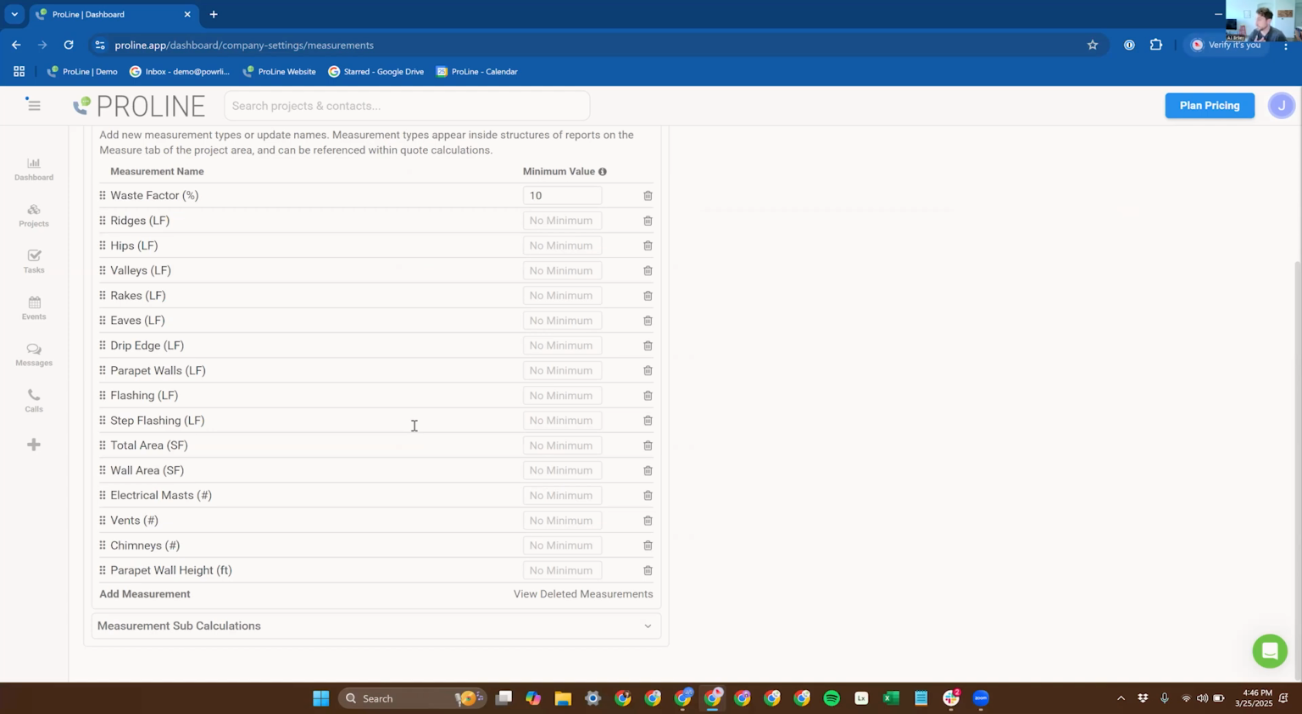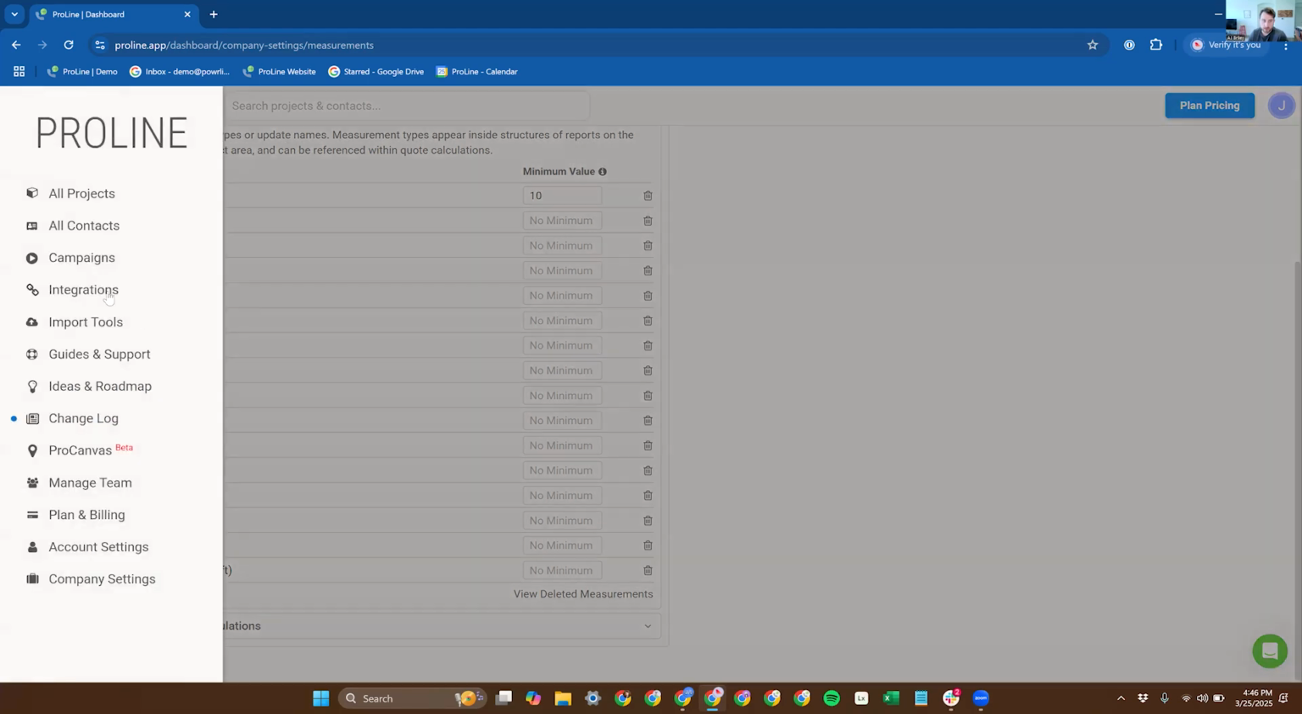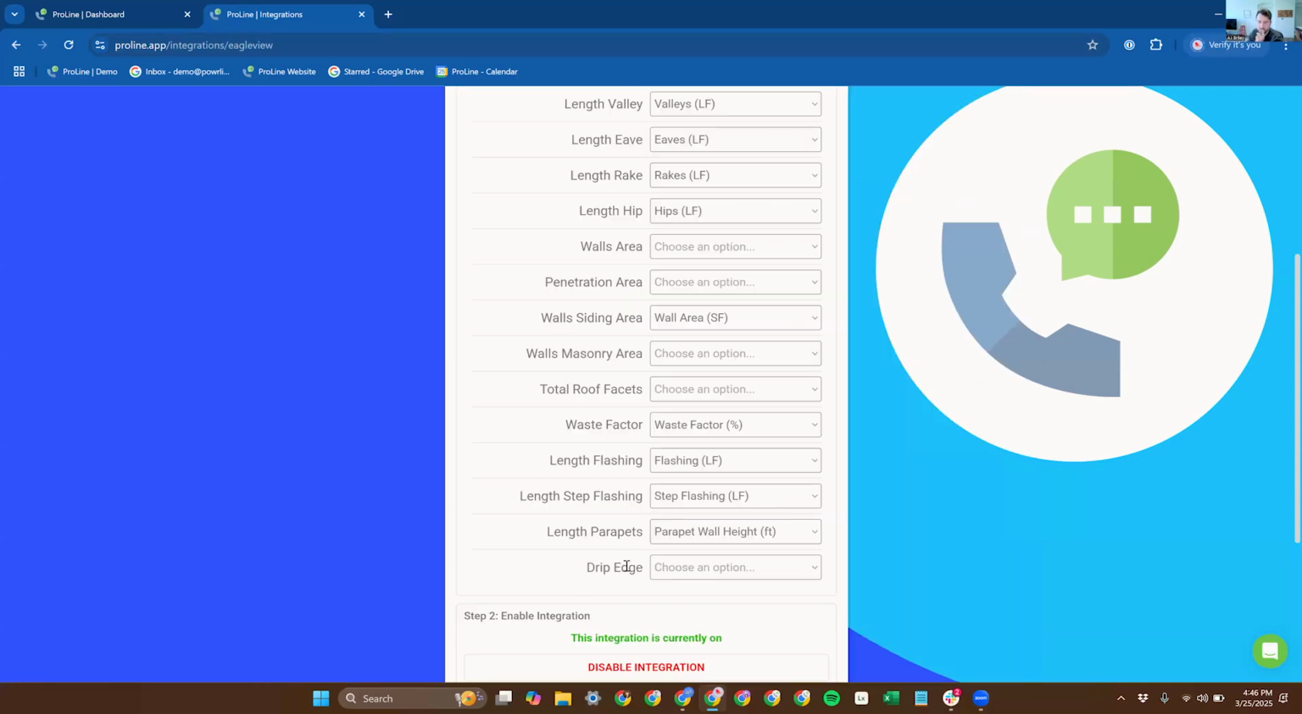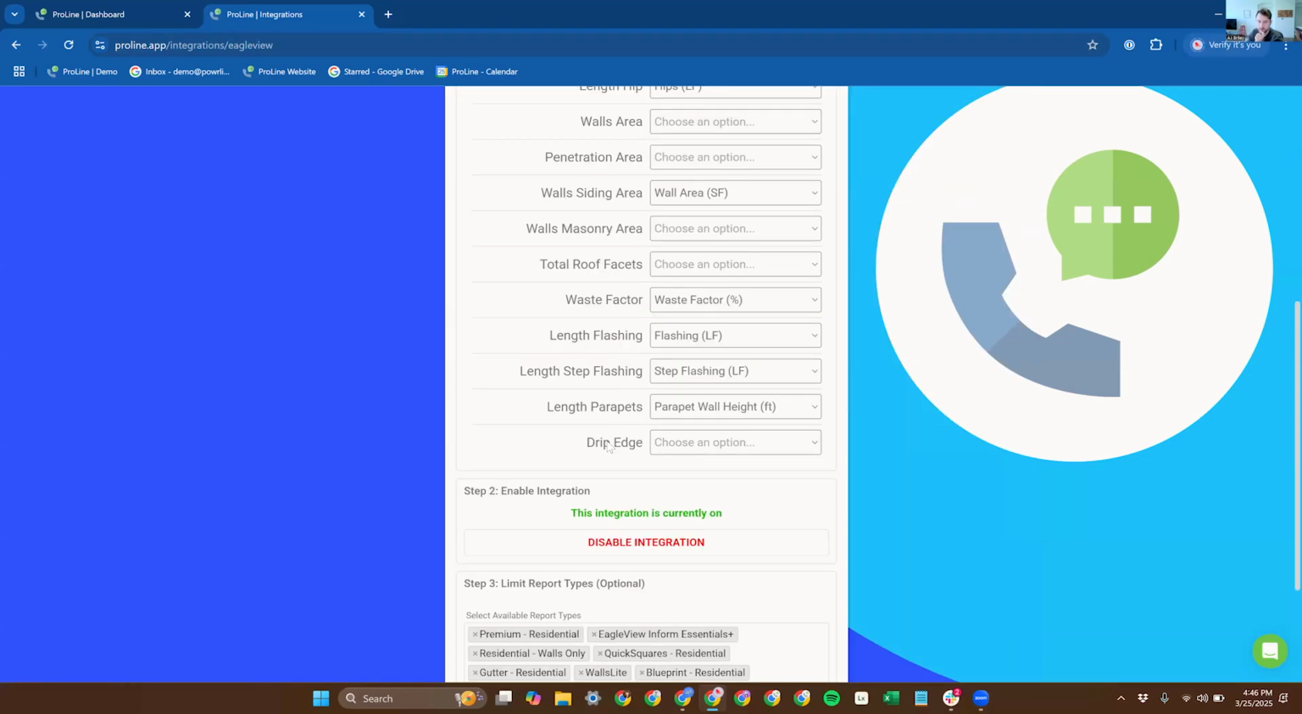I haven't personally done that, so it's something that you're welcome to try. The system's very flexible. And we can go look at EagleView itself. I'm not sure if they give us a specific number for the low slope. Let's see. So they don't. They just give us an area.